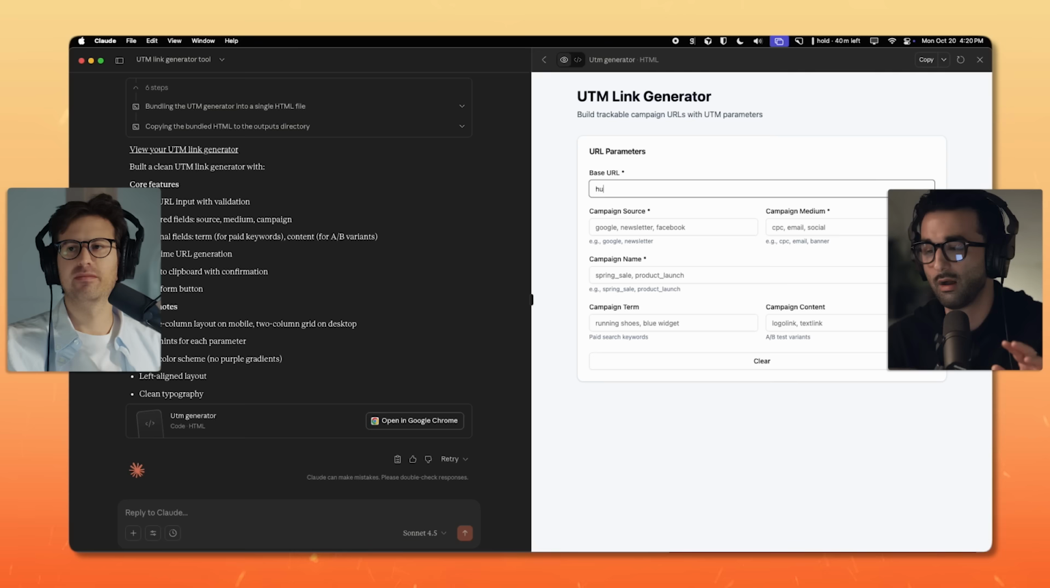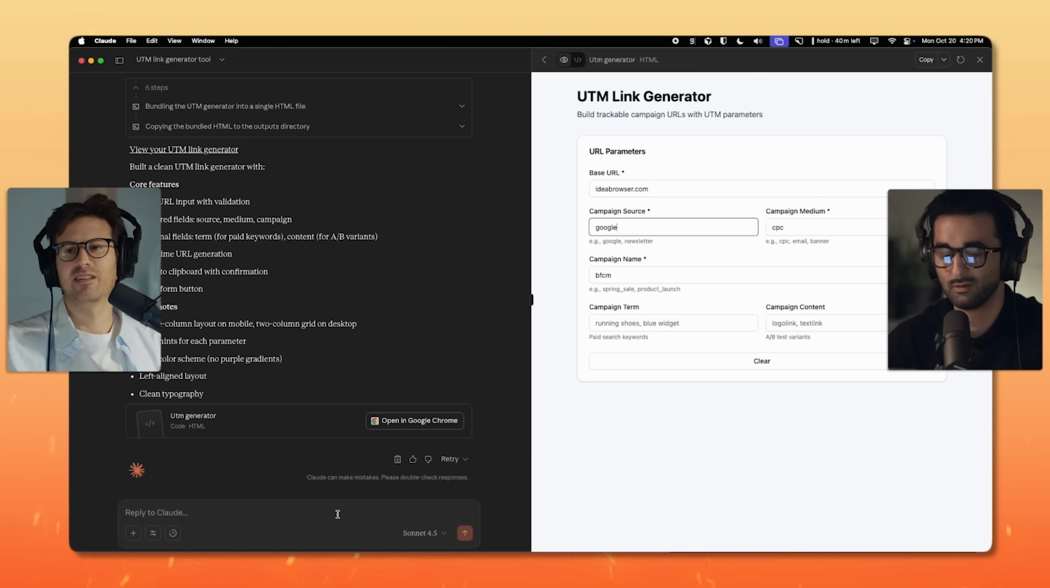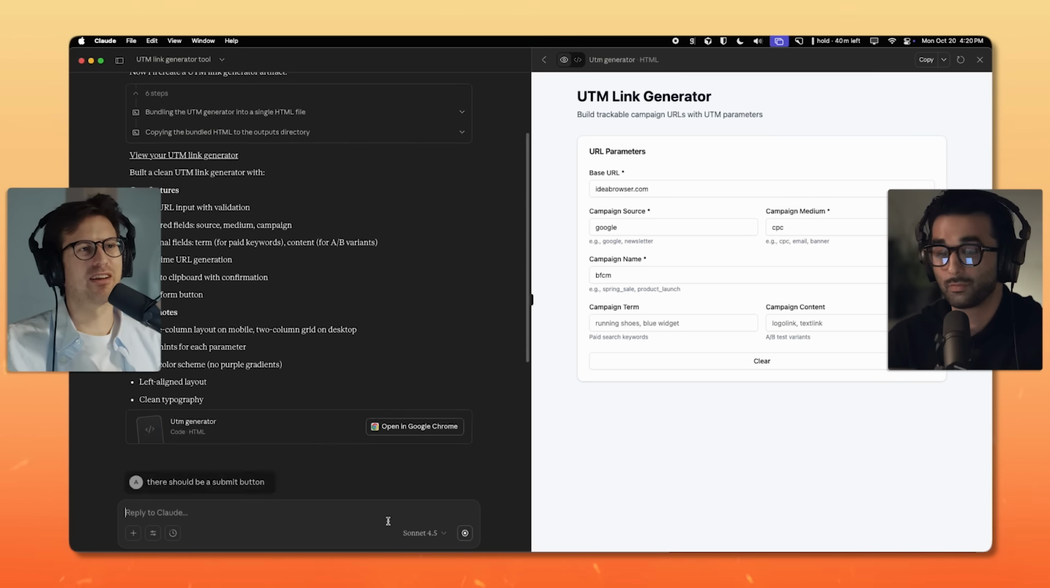You can essentially provide a URL like humblex.com or ideabrowser.com, and it'll append the rights like Google and CBC, was it Black Friday, Cyber Monday? Yeah, something like that. And it'll actually create those, it will append it for you. I don't know why there's a clear button. There should be a submit button. You can also sell this to other people as a product, right?